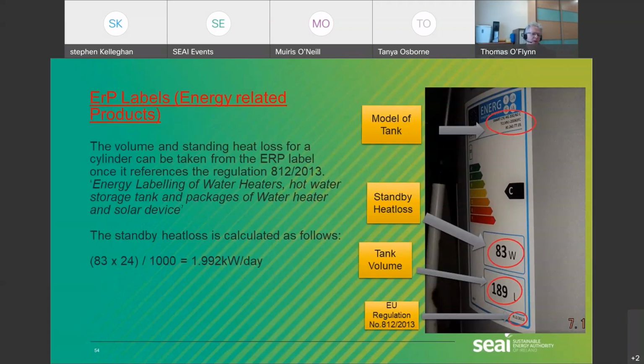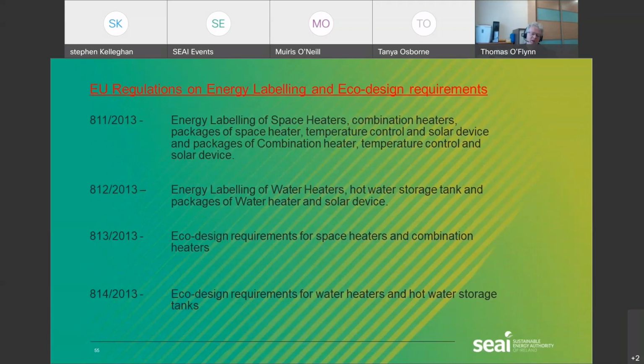Okay. Next example. Or sorry, these are actually the energy regulations on energy label and eco design requirements. I'm not going to go through them. They're actually in, I think, the previous heat pump slides, but it's just a question of having a quick look through them for yourselves, and see if, when they come up, you know what you're looking at.